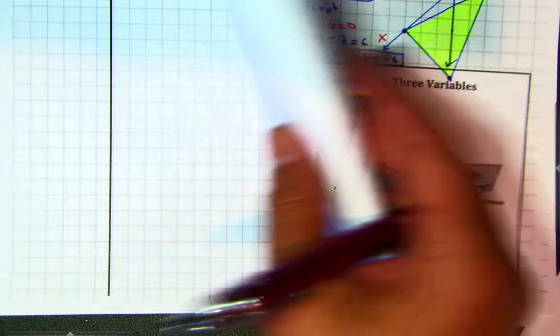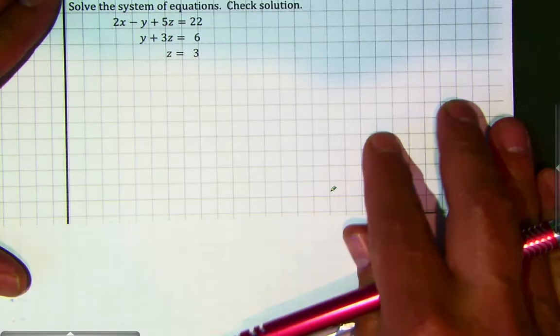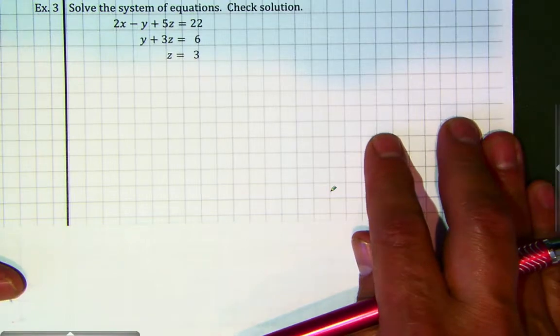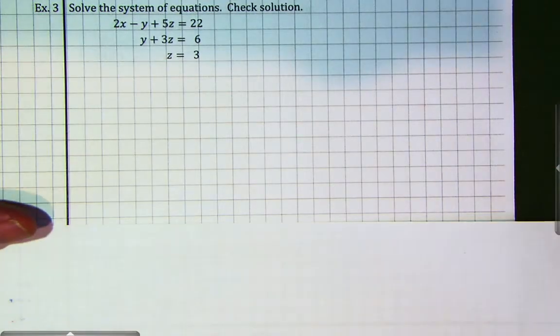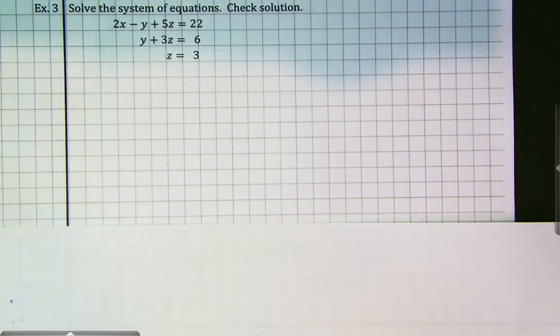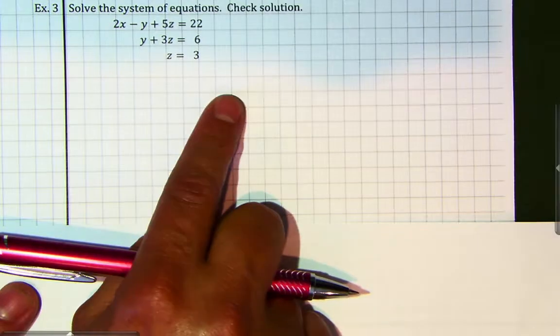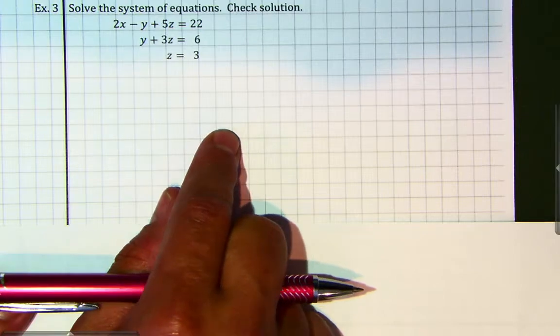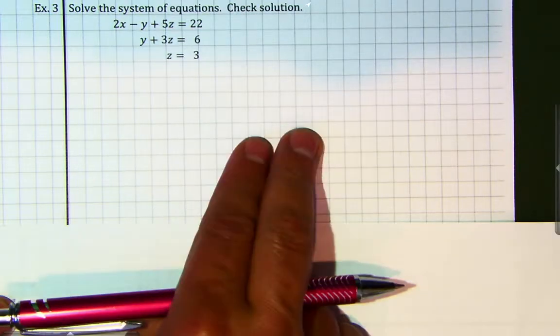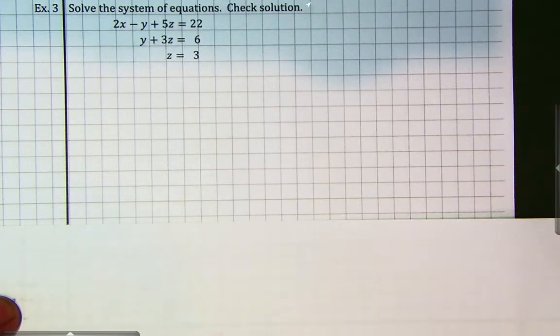So let's go through example number 3. Go ahead and copy it down, pause it, and we'll start once you're ready. Solve the system of equations, then check your solutions. So you covered this last year. Do you remember how to solve this type of system? So go ahead and pause it, solve it, see what you get, and then we can compare our answers. And you can decide whether you want to do it by combination or substitution.